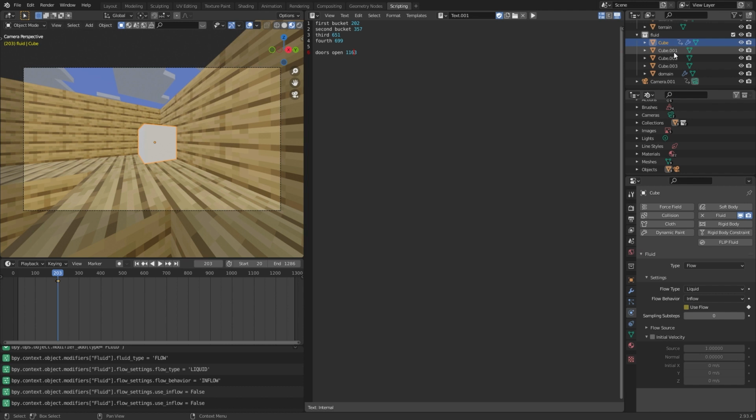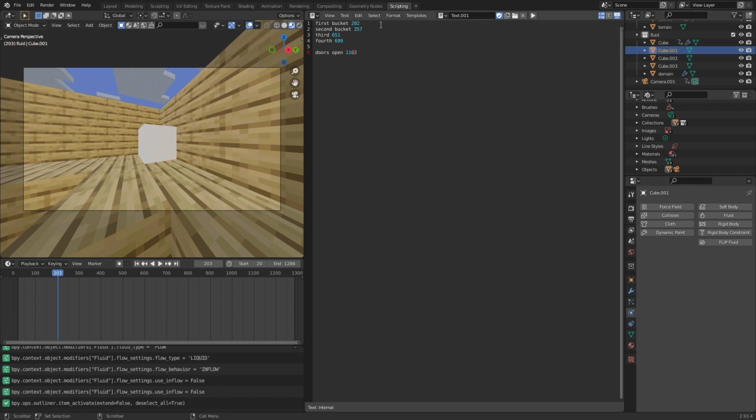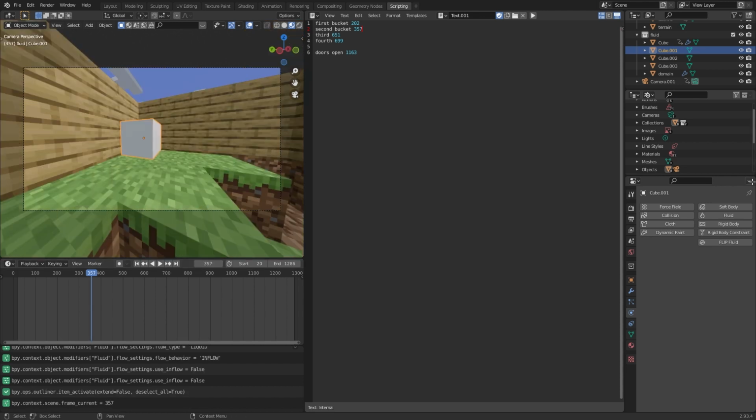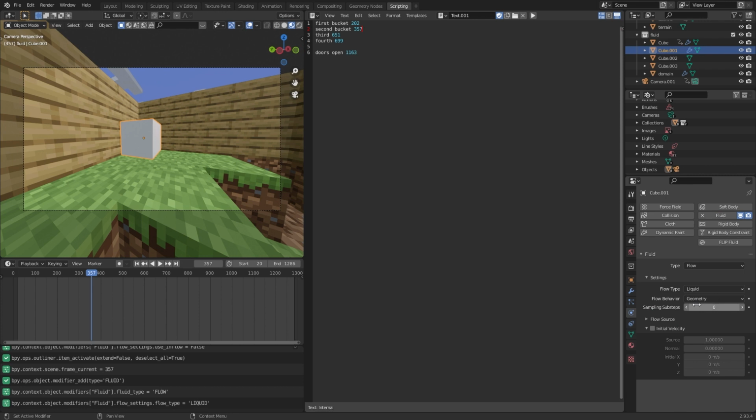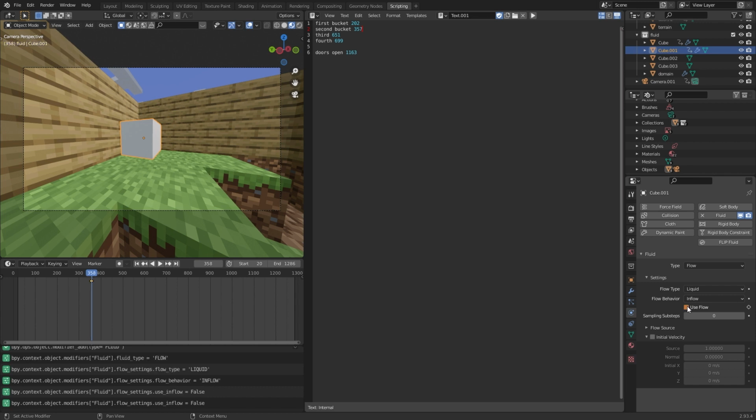So now do the rest for the other cubes. So go to the next cube, go to the next frame, so 357, fluid, flow, liquid, inflow, press I, press left arrow, left click, press I, press right arrow twice, left click, press I. And then do that for all the other cubes.